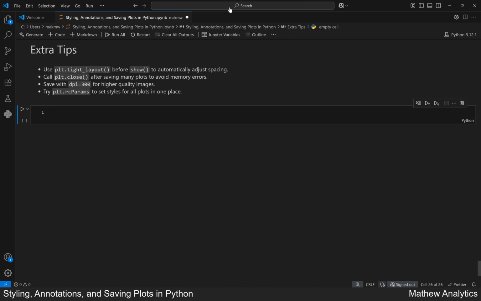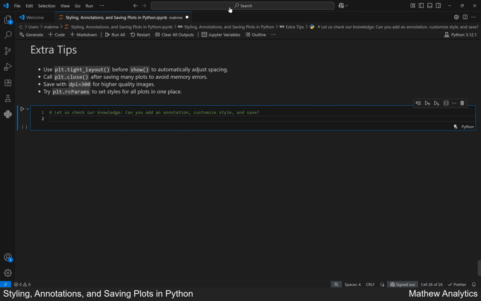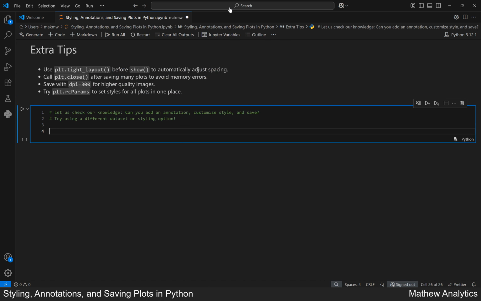Here is your chance to practice. Make a plot that uses at least 2 new styles or annotations. We encourage you to customize your next plot. Think of something you want to display, then try different annotation or style options. Running the cell now. Share your favorite plot ideas in the comments below.